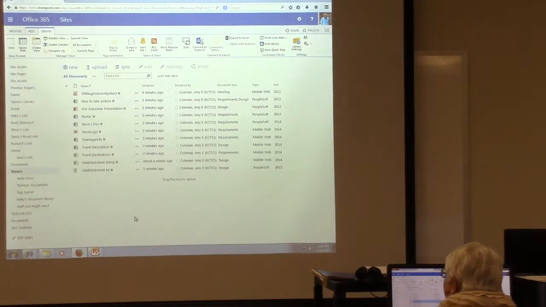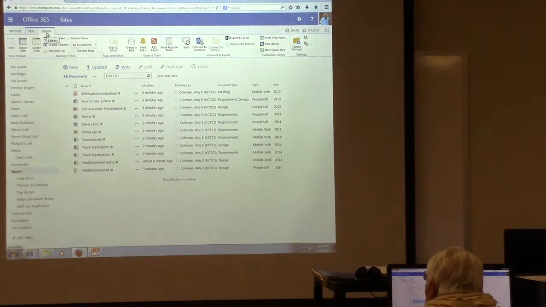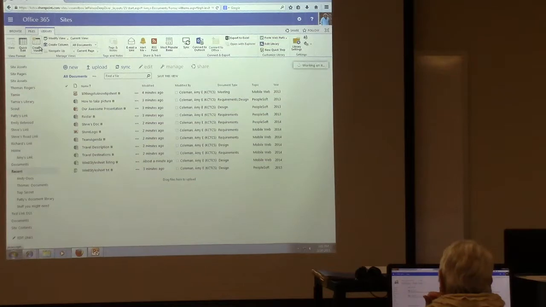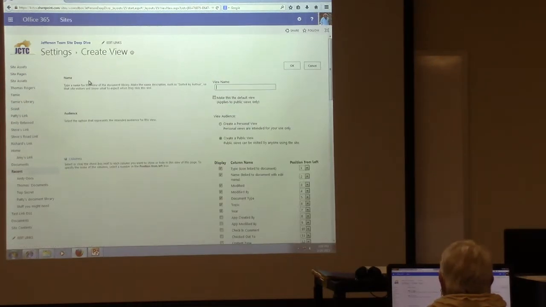So I'm on my document library. Up on the library tab is an option that says create view. It's the third icon over. Go ahead and select create view. This is going to be a standard view. I'm going to select standard from this category. And then my view name is going to be called grouped by.